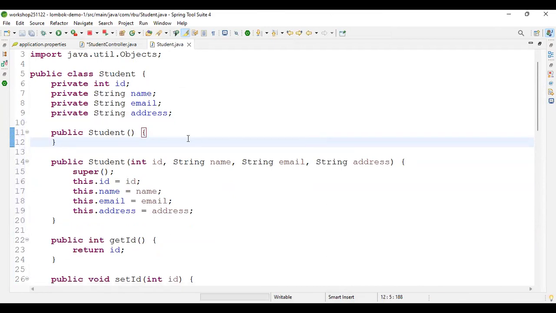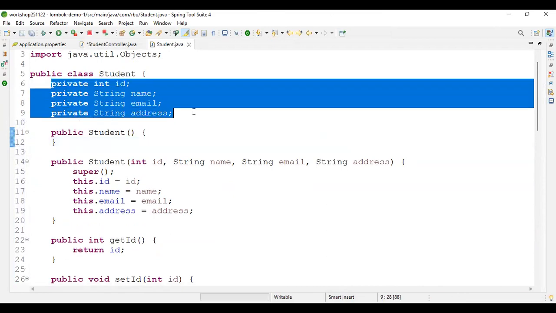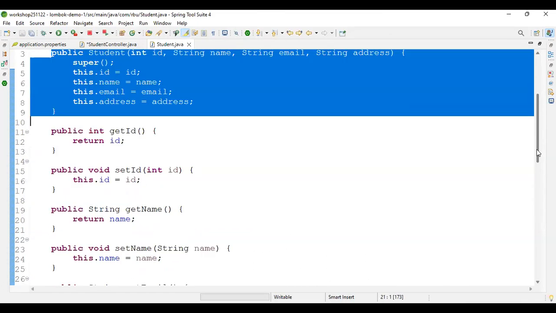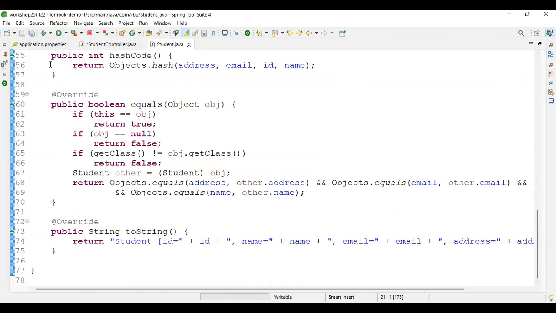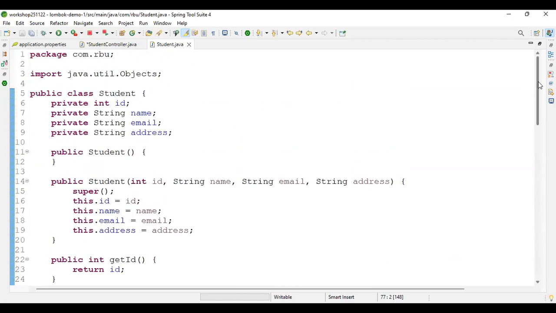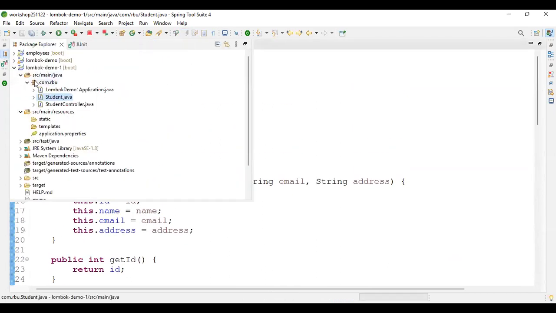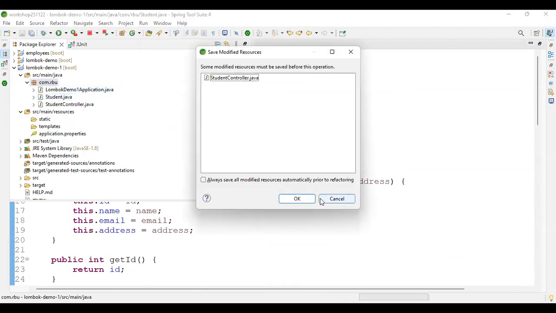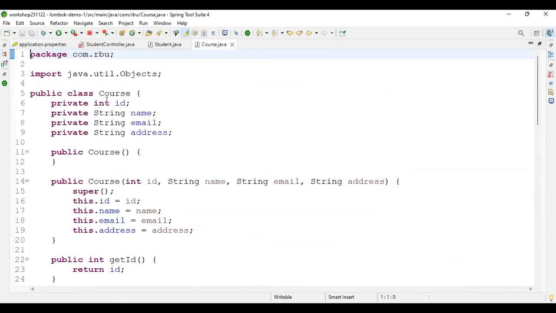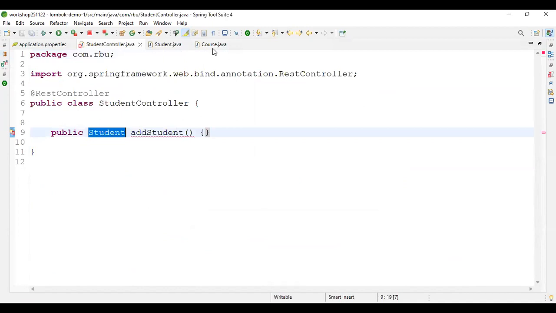See, for these variables, we generated one parameterized constructor. We generated getters and setters. We created equals and hash code methods, and the toString method. This much logic you have implemented. Now let me create one more object similar to this. I will name it a course object.